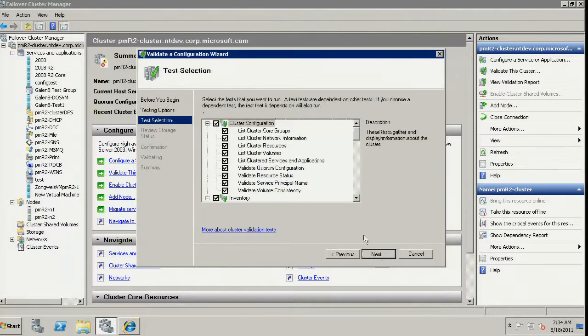Now, for the sake of time, we're not going to run everything. But you can see here we have a group of tests called the cluster configuration. And this is just going to inventory what's on the cluster. This helps product support understand how your cluster is deployed. And if you have compliance reasons to document how your cluster is created, use this report. Don't spend the extra time documenting how the cluster was configured yourself.